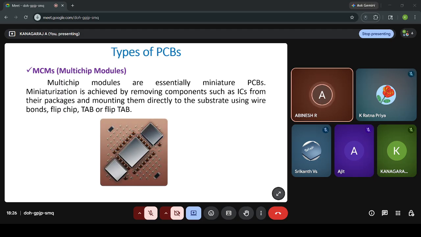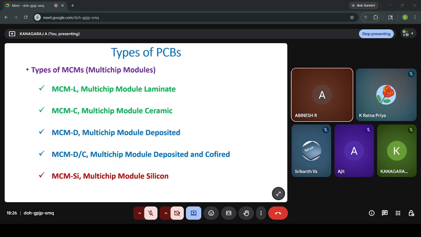Kanaraj, move to the next slide. Types of MCM. MCM is a multi-chip module. The types are MCM-L, MCM-C, MCM-D, MCM-DC and MCM-Si, which mean multi-chip module laminate, multi-chip module ceramic, multi-chip module deposited, and deposited and co-fired. Other than that, Si means silicon, multi-chip module silicon. These are the types of multi-chip modules. Okay, next slide.